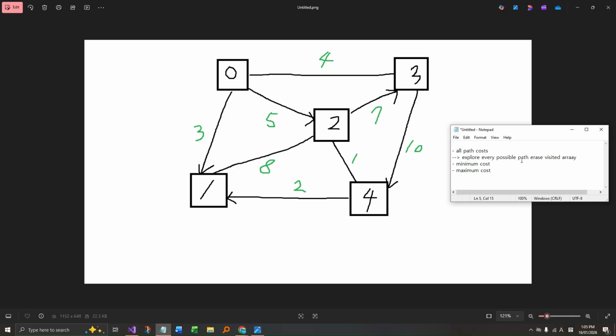Well, DFS can also accumulate values, such as distance or cost. Each recursive call carries the current sum value. So when we reach the destination node from the starting node, we process the result in this kind of example. And so by combining DFS with backtracking, we can find all path costs, minimum cost and maximum cost. So in this last example for today, we're gonna get those values.